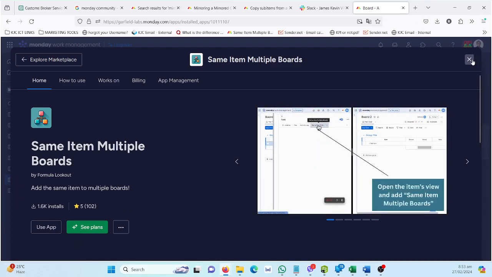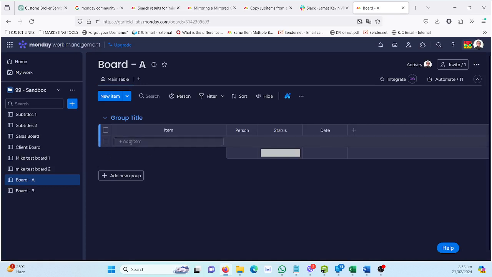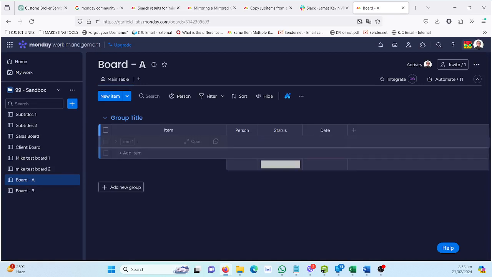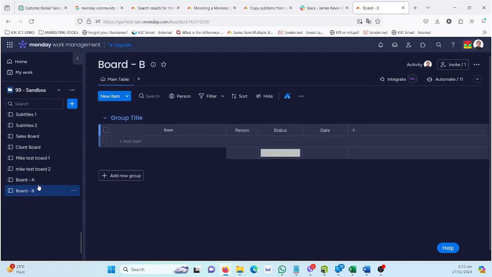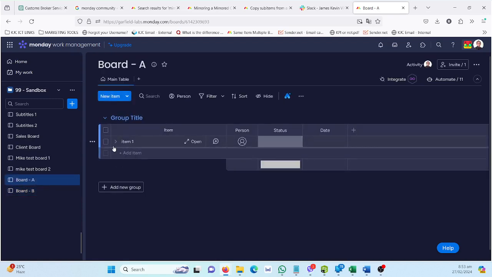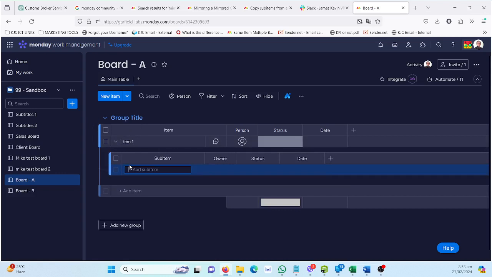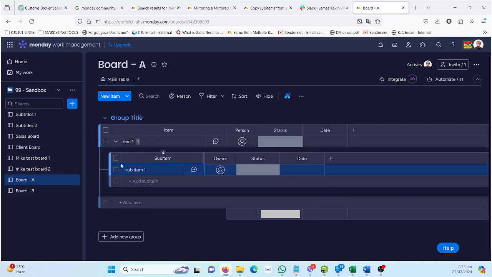So just go ahead and install that, and then once you have that installed, you can go ahead and start using it. So let's try adding an item 1. Board B is still empty, and we are on board A. This is board A. And let's start adding sub items. So sub item 1, and then maybe another one, sub item 2.